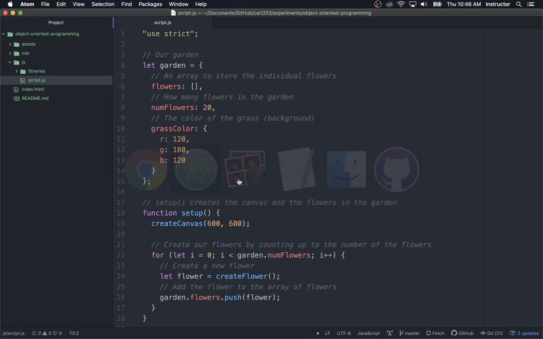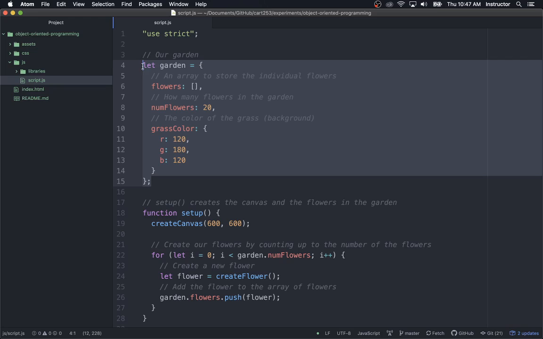So let's quickly look at how this code is working. Of course, we use strict to begin with, because that's just good programming practice. The first thing that we have that's important is an object that I'm using to represent the overall garden. Now, I could have made each of these things separate variables, but I thought it was a nice idea to have the garden itself as an object that I can then have the various pieces of the program that are related to the garden stored in there as properties.